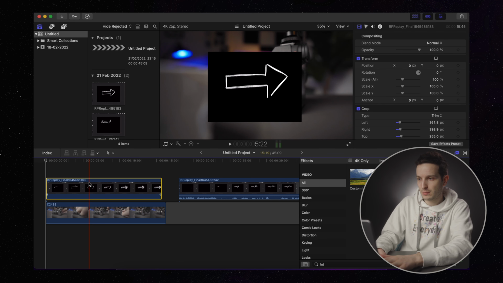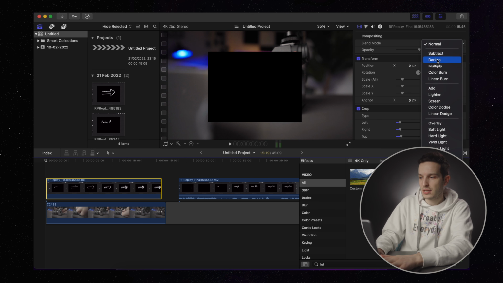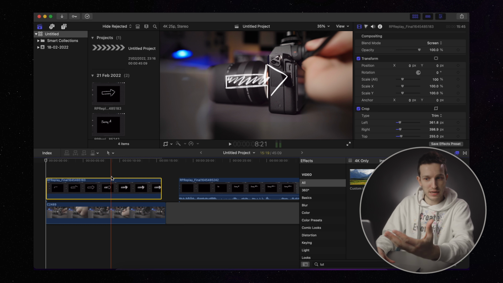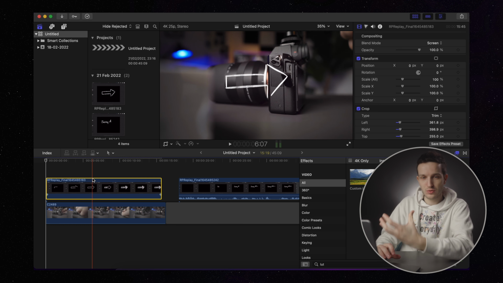And then you want to keep this clip selected in the timeline, and we're going to go up into the inspector and change our blend mode up here in the top right to screen. And you can see then we have an arrow with no background that we can then use in this video in any way we want to.